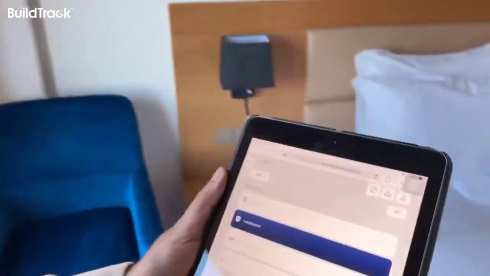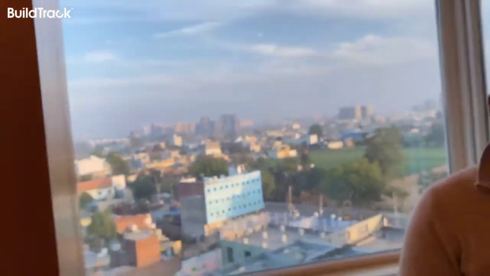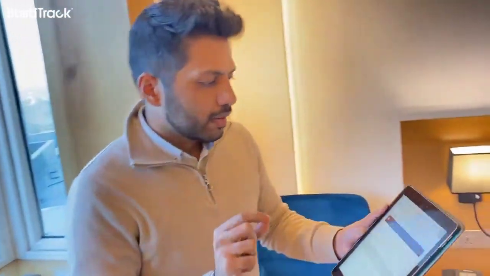Similarly, you have this master on click. Just like the way you were controlling from the switch, the same function will come on the app. From the app, you can see now all lighting is on. In the same app, your air conditioning, and let's say you have a curtain or blind on the window, that can also be integrated and can also be part of your profile buttons, like you can see here.